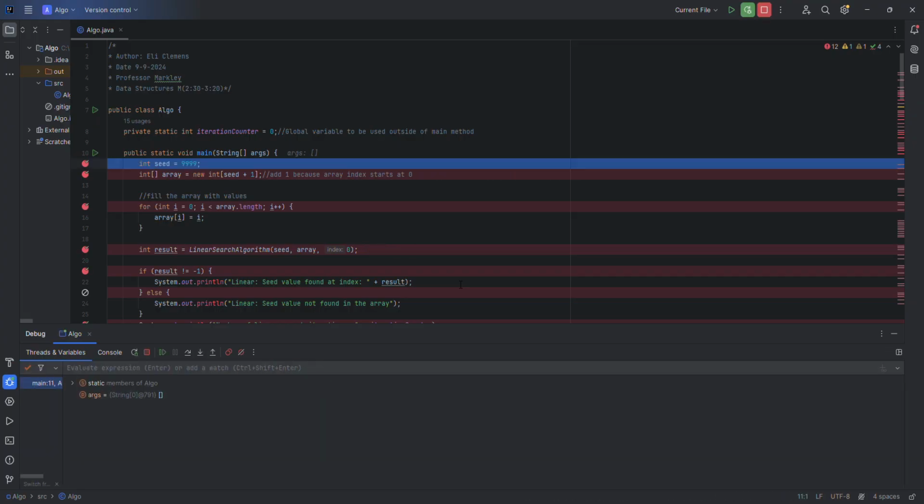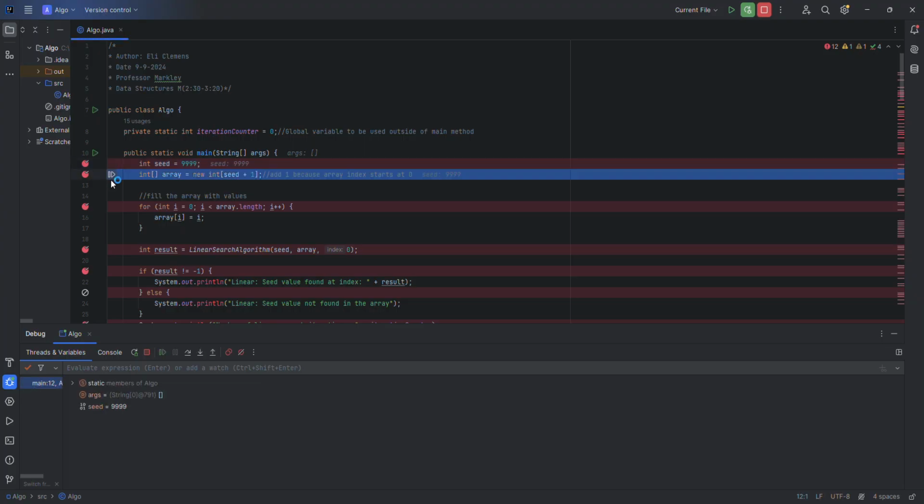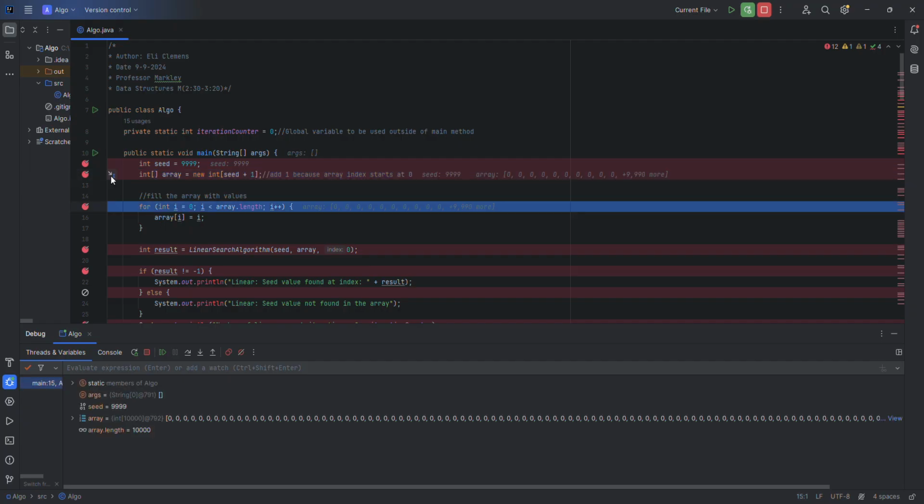Okay, we're going to walk through some search algorithms. So in my public class algo, I'm making a global variable, iteration counter. It's global because I want to access it outside the main method, inside the other linear search methods. Alright, so I'm going to set the seed to 999 and make an empty array with the size of the seed plus 1, of course, because it starts at 0. And then I'm going to fill this empty array so that the indexes hold the actual values.